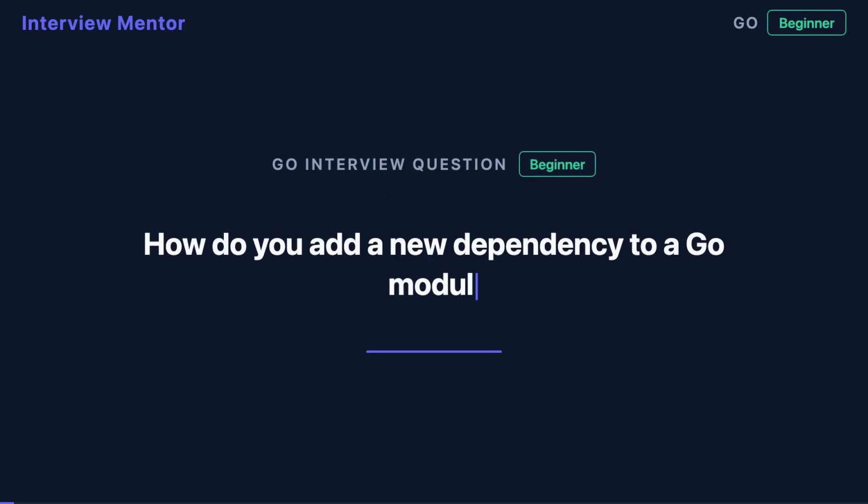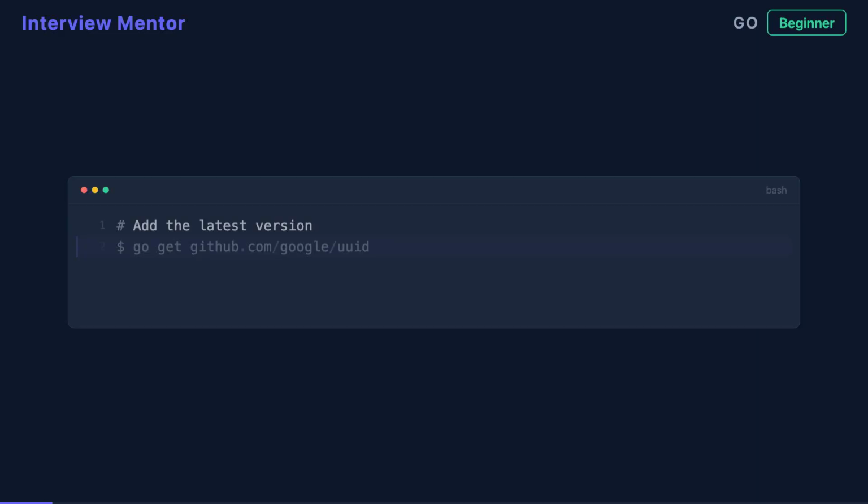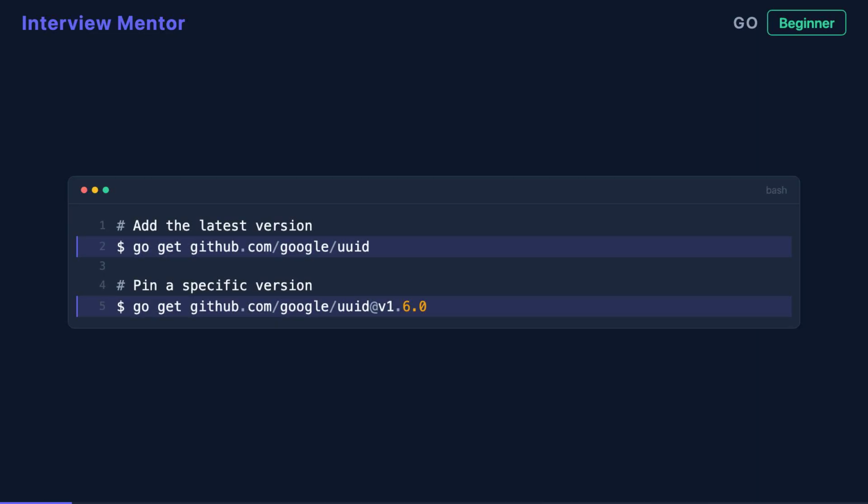Forget one step when adding a Go dependency, and your teammates' builds will break. The command to add a dependency in Go is go get followed by the package import path. For example, to add the popular UUID package, you'd run go get github.com/google/uuid. Go downloads the package and all its transitive dependencies automatically. You can also target a specific version by appending an @ symbol and the version tag, like @v1.6.0.